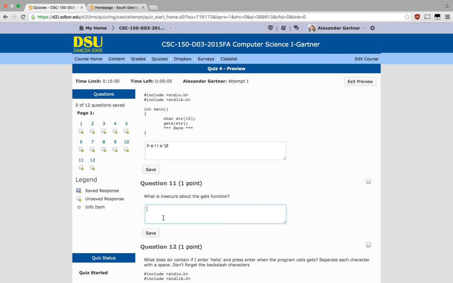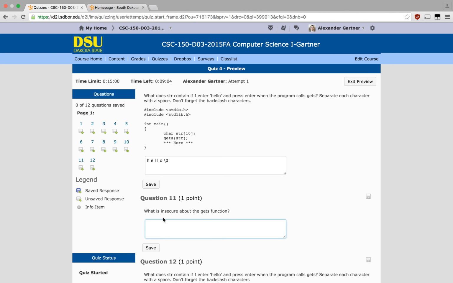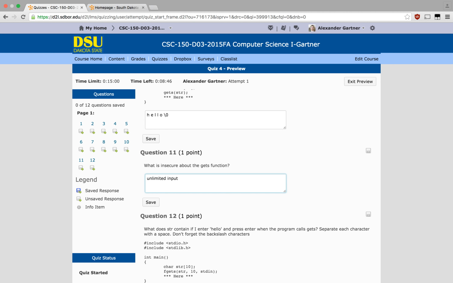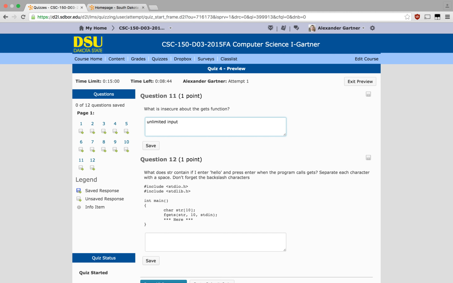So what's insecure about the gets function? Remember we talked about it a little bit. gets will allow the user to input as much as they want. If gets were to be secure, they would need to specify how many characters to read from the user. So I think unlimited input was what was wrong with the gets function.